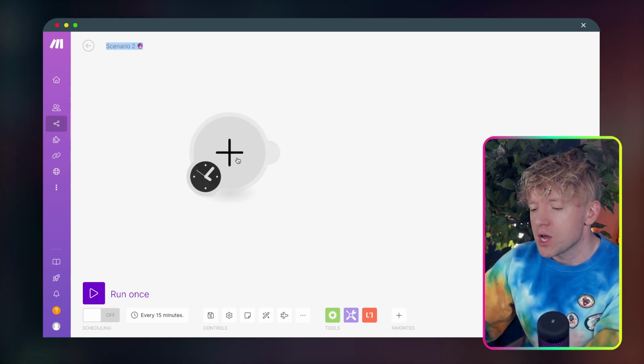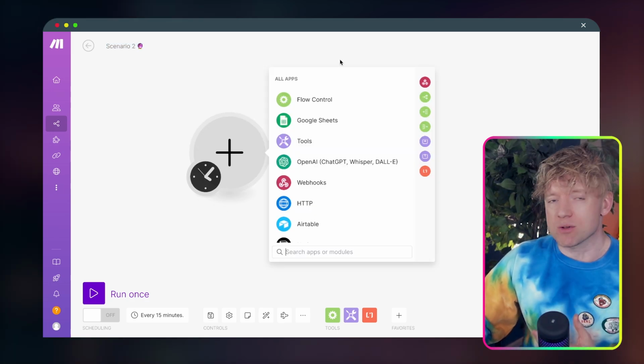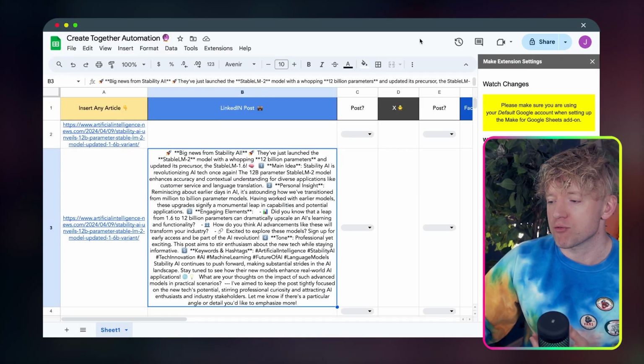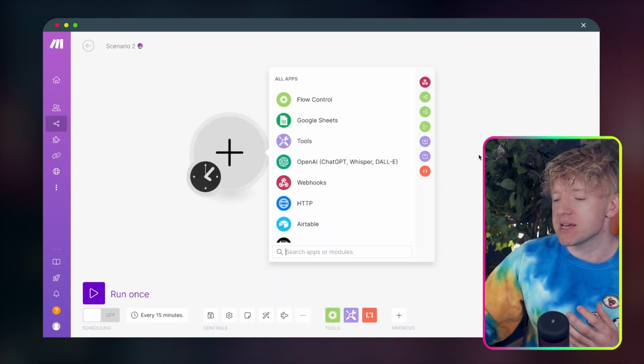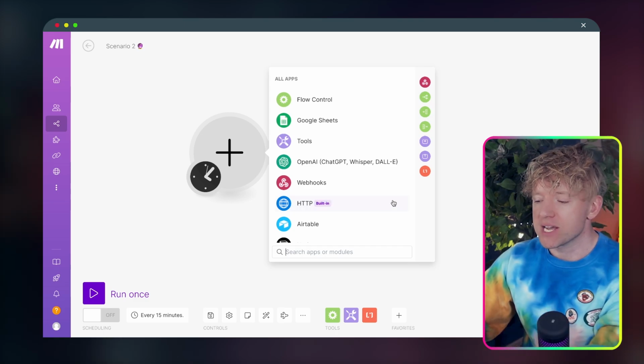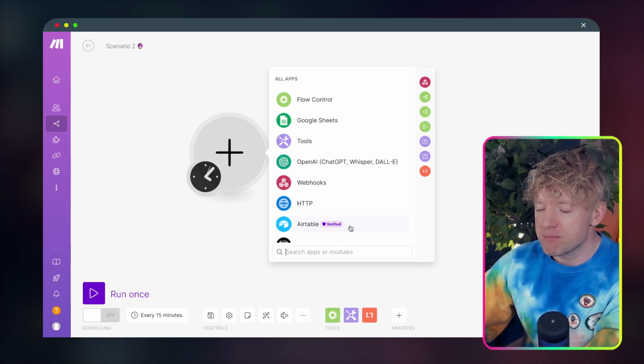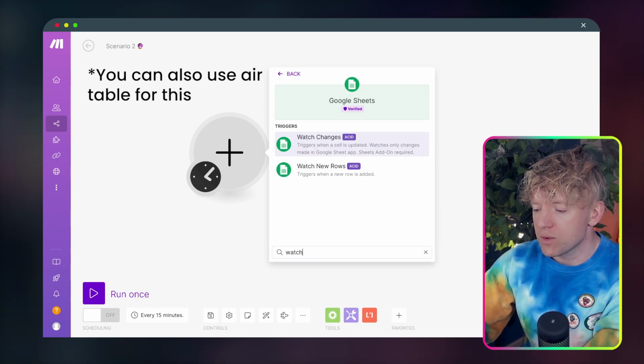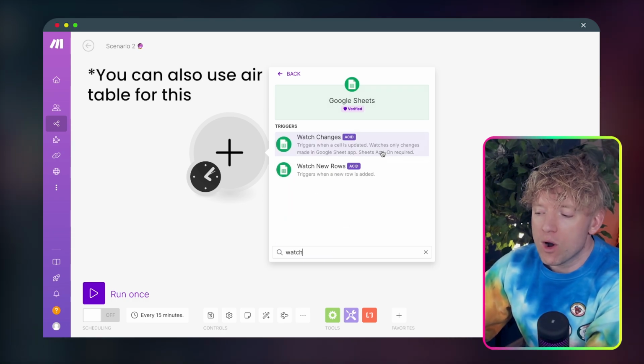So what do we want then? We want to set up something that's going to watch out for the cell to know that something's been created in B3. But because it's in a separate page, it's not as easy to put the data over. So this is what I found for me worked really well. So we're going to Google Sheets, and then I'm going to type in watch, and you're looking for watch changes.